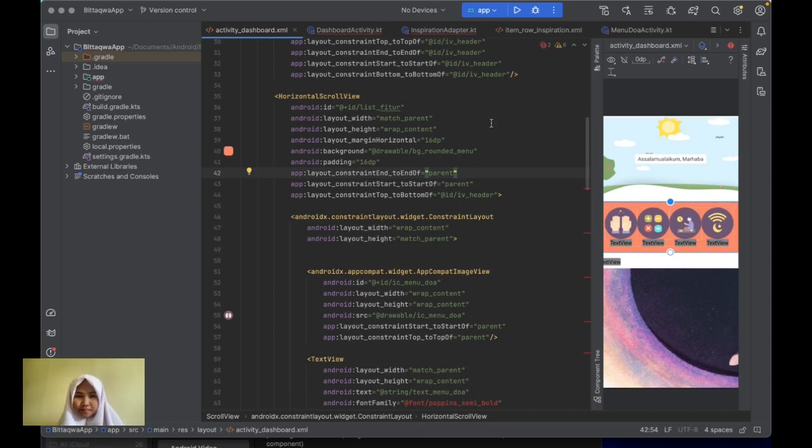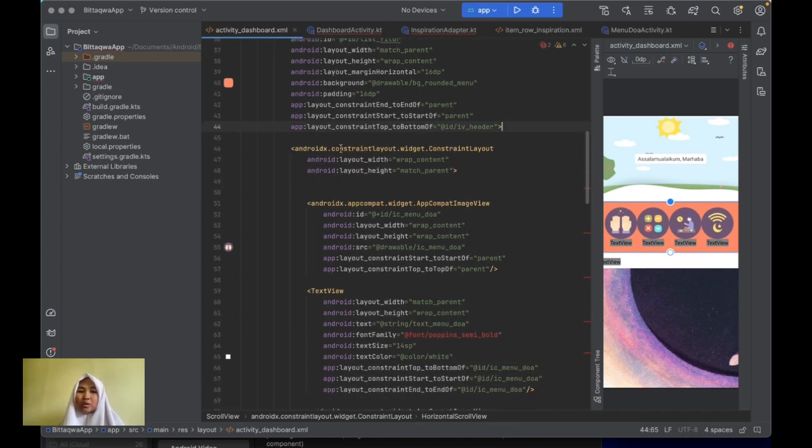It's, wait, from the right this component is associated to parent, and then start from the left, the component is associated to parent, and then from the bottom, it's associated to top ID header, this object, and then we close but not completely.